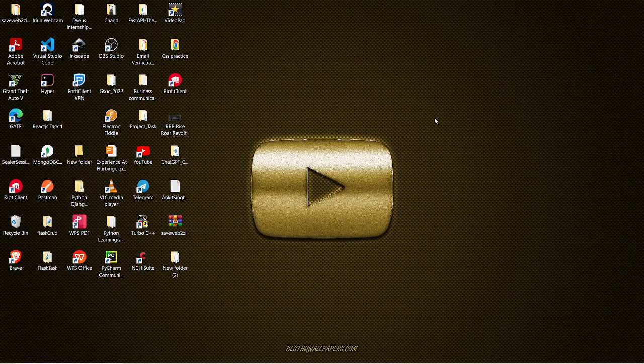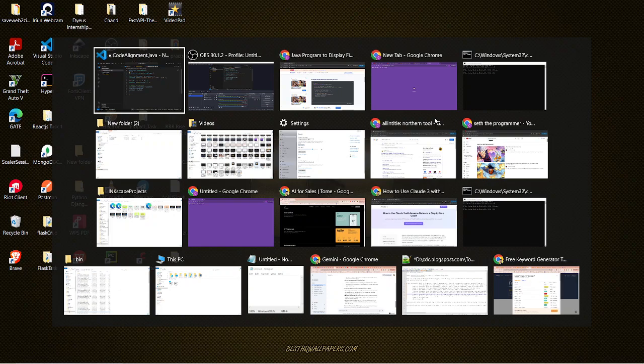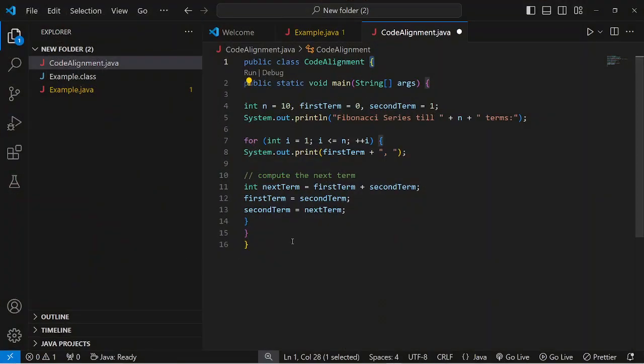In today's video, I'm going to tell you one shortcut about how you can align your code in Visual Studio Code in just one click. Because it becomes really important. Let me open Visual Studio Code here.